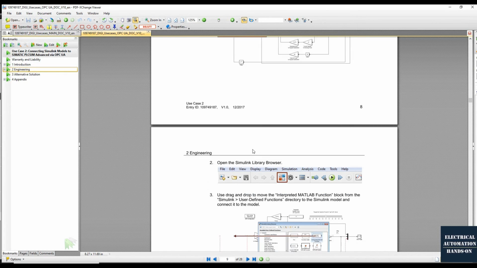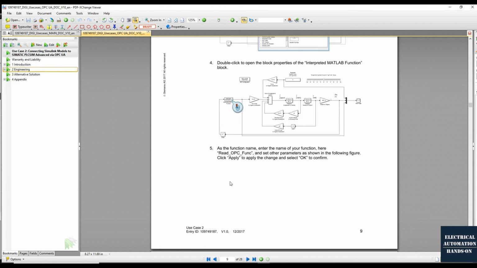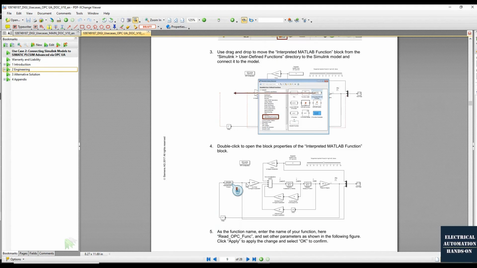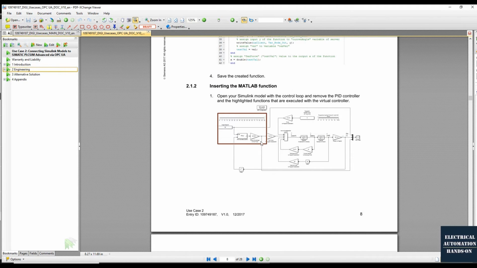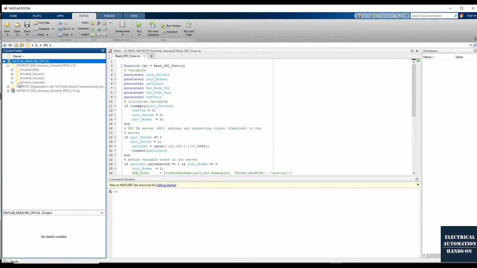From here, we will exchange one block, that is the OPC UA interface. So in that interface, the interface will call that .m file, the read OPC function. With this example, our operation will be very simple. However, this code has something wrong. I will explain and show how we can solve that. Okay.